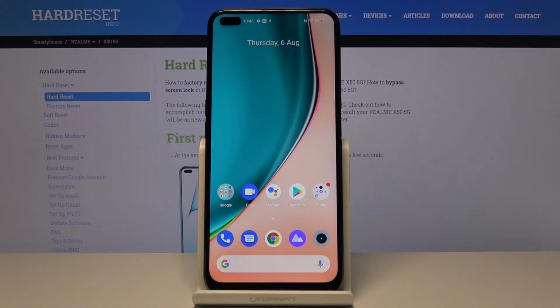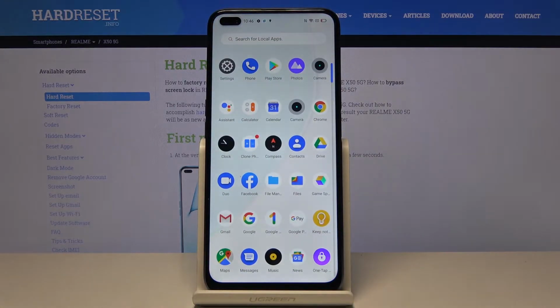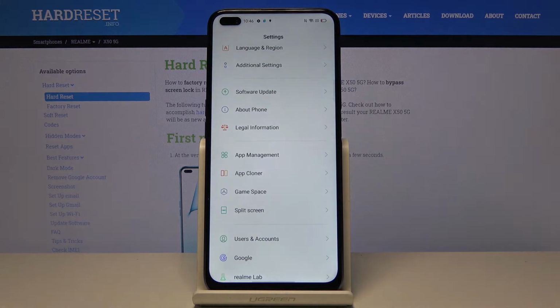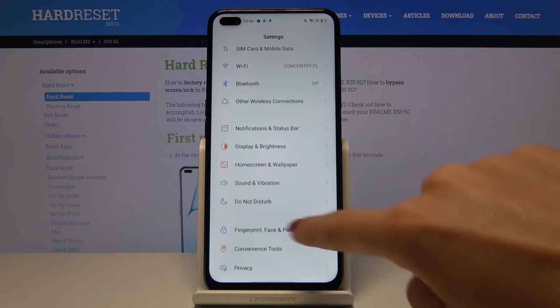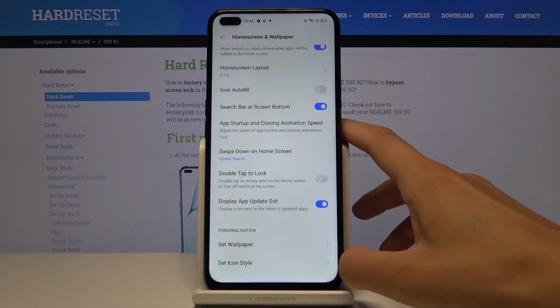Here I've got REALME X50 5G, and let me show you how to change icon style on the following device. So at first you have to open list of all apps, then go to the settings. Now find and select home screen and wallpaper. And here you will notice set icon style.